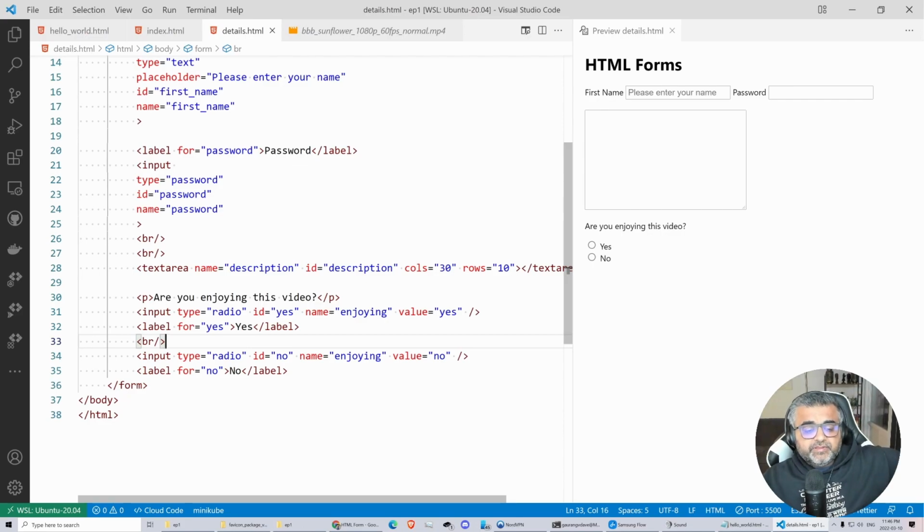Basically, what we are saying is we added this paragraph to ask a question. We created a new input of type radio, right? We gave it an ID and we gave it a name, enjoying, right? And its value yes, right? And then we added a label to it. Same way we created another radio button, gave it a different ID but the same name.